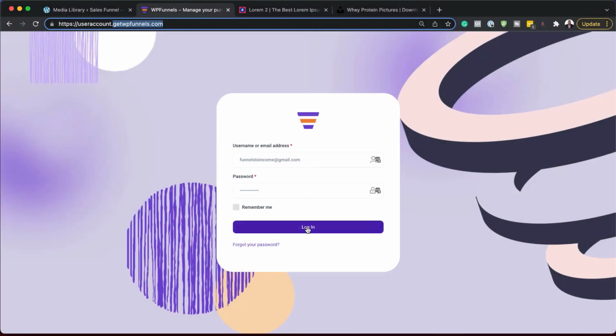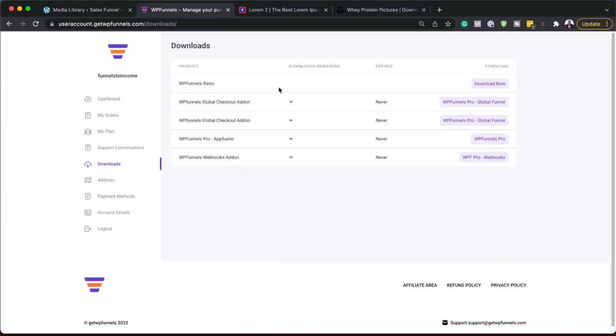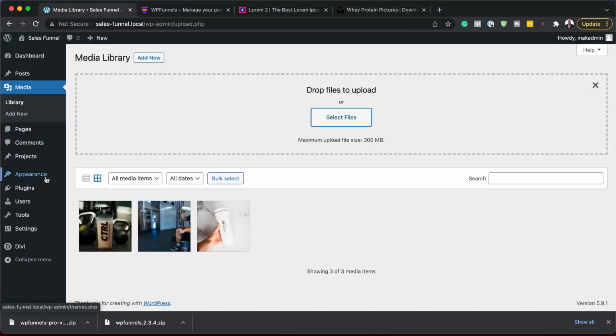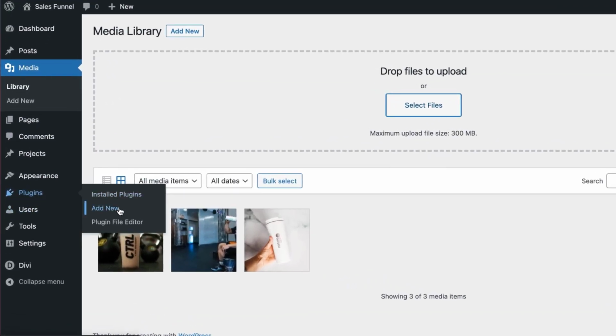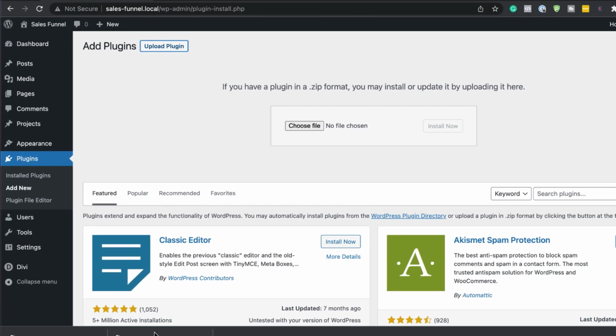So over here, I'm going to click on Login, go to my downloads. And these are the ones that we need. So all I need here is the WPFunnels Basic and the Pro. Now let's go ahead and install them. So I'm going to come back over here to my site and then go to my plugins and then click on Add New. Click Upload Plugin. I'm going to start with the first one.